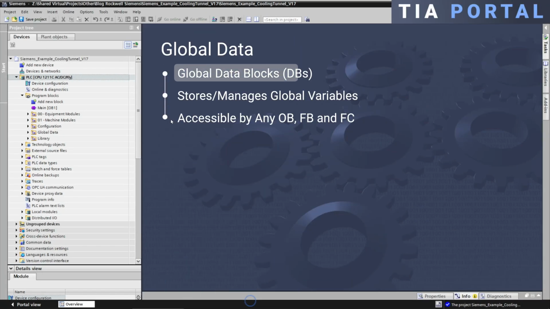Siemens uses global data blocks, or DBs, to store and manage global variables. DBs can be accessed from anywhere in the PLC project, including any organization blocks, OB, function block, FB, or function, FC. Global DBs are declared independently of any specific block, and they are available project-wide.